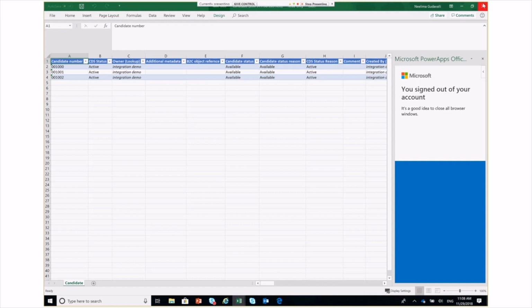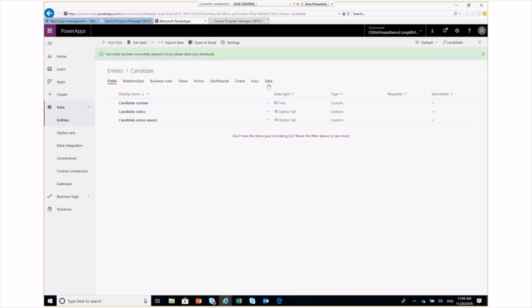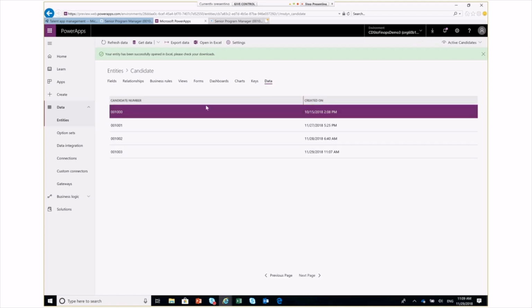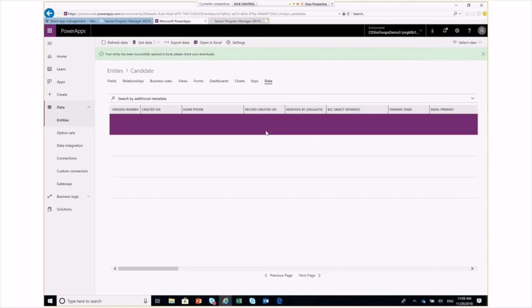Let me just quickly open this again. Maybe I can show you the data here. So you see that there's a 4th row that is added right now into the system, and let me show you the row. This is kala@gmail.com. So that means the data that is added into the application is real time. Whatever edits you do, it immediately pops up in the CDS.